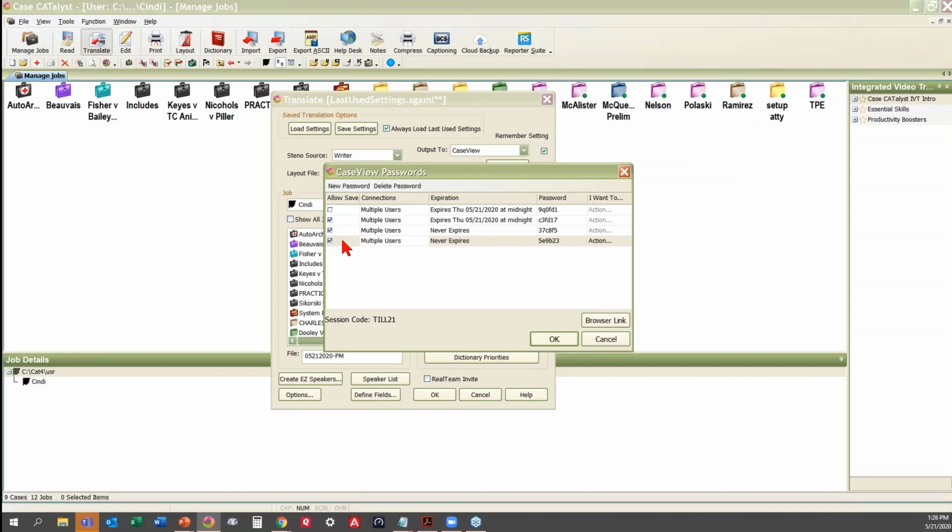Otherwise, they can wait for you to convert it for them and send it to them in the converted format. But of course, then if they had highlighted any lines, they wouldn't have that information. So it can be nice for them to do it themselves.